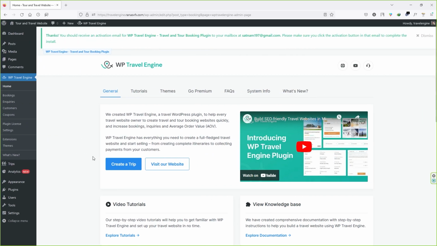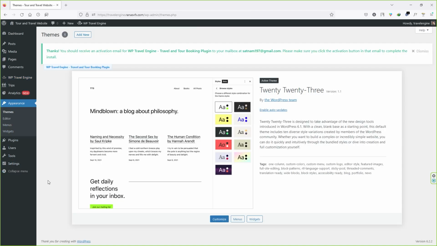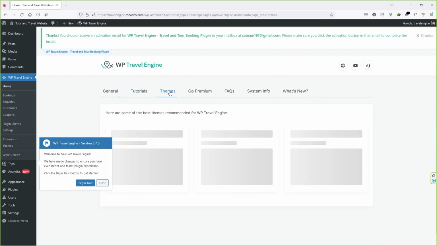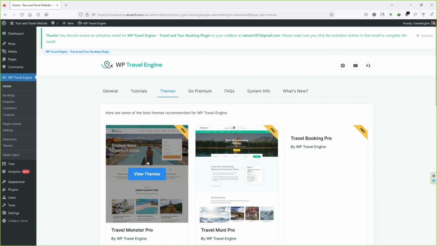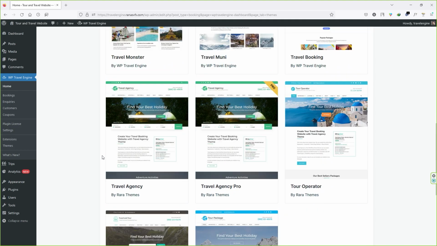In this step, we are going to install a theme for our tour and travel website. To install a theme, hover your mouse over appearance and then click on themes. Or maybe let's go back to that page, and here you can see we have themes. Inside here, we're going to install a free theme. Scroll down, you can see we have the Travel Agency and we have Travel Agency Pro.